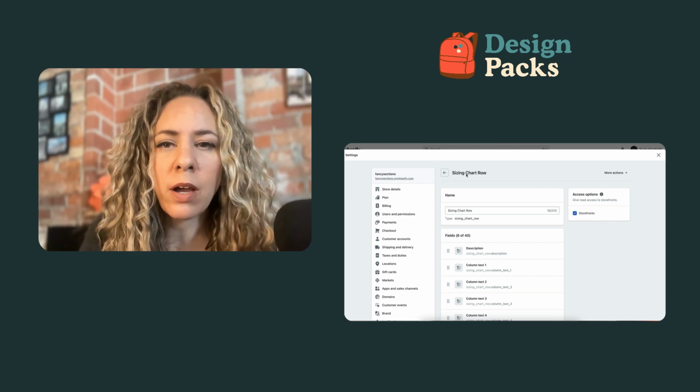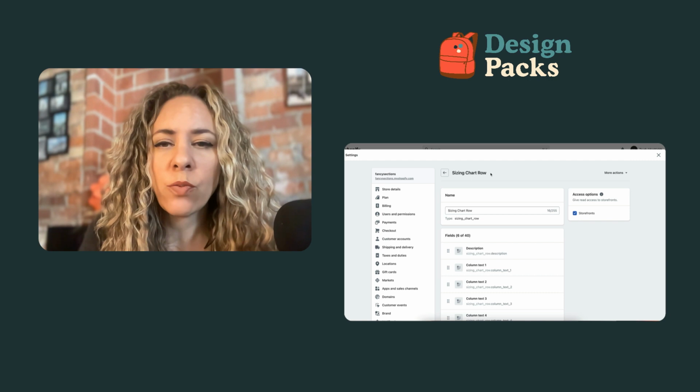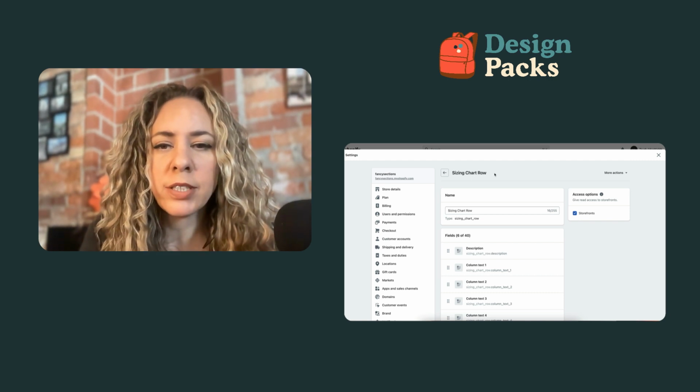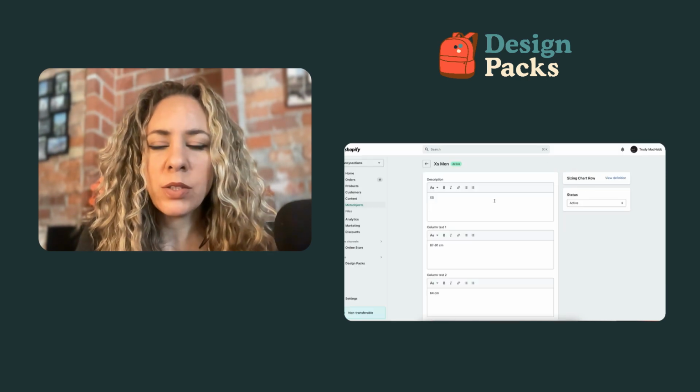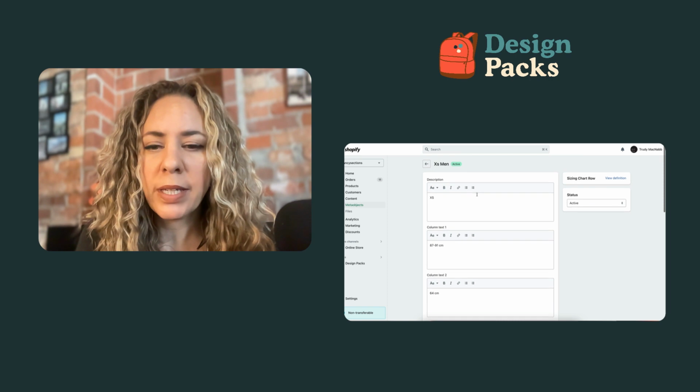So I've created a MetaObject which is called sizing chart row because it's going to be a row in your sizing chart. And then I've created a description and 5 columns. Once we have that set up, then what we need to do is add the values to each MetaObject.